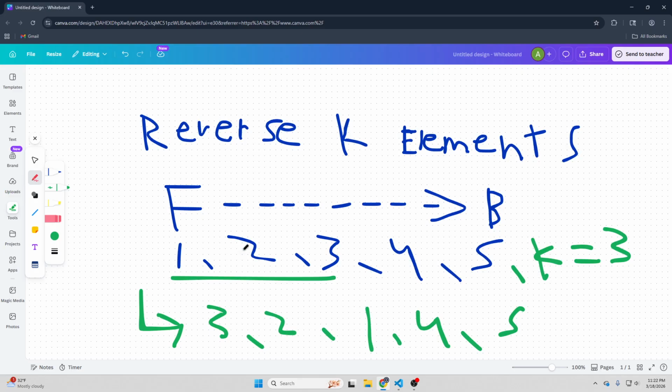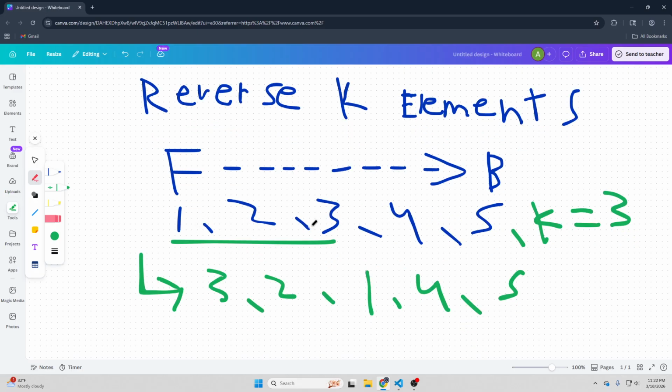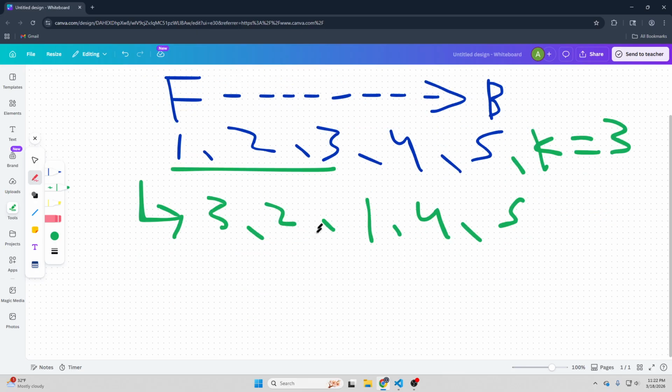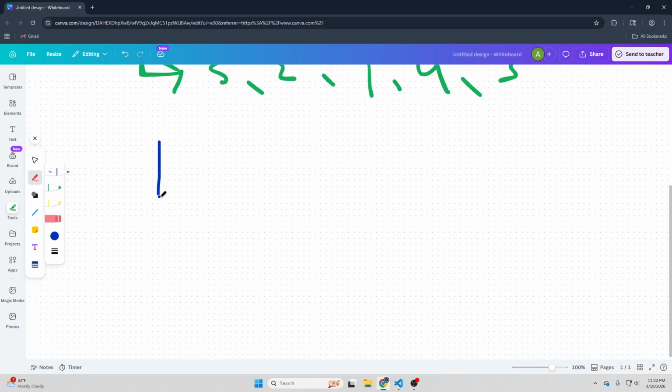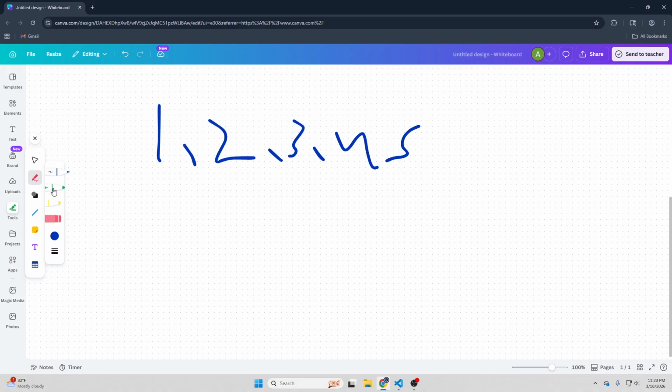So instead of having 1, 2, and 3 at the front, we can take out 1, 2, and 3 and then add 3, 2, 1 to the back of the queue. So for example, let's say we had the queue 1, 2, 3, 4, 5, and then k was equal to 3.